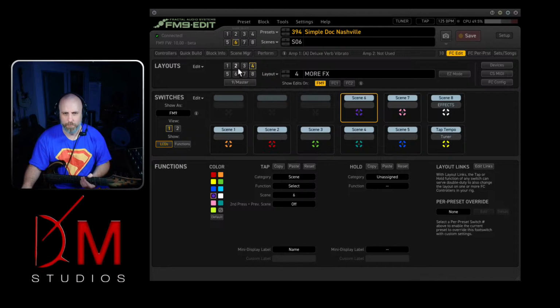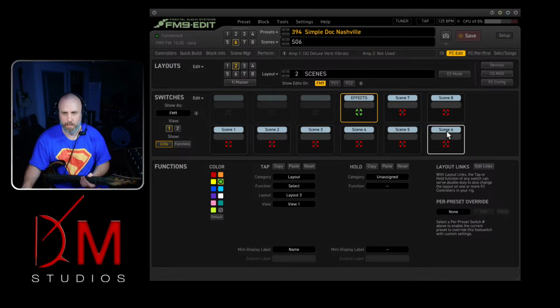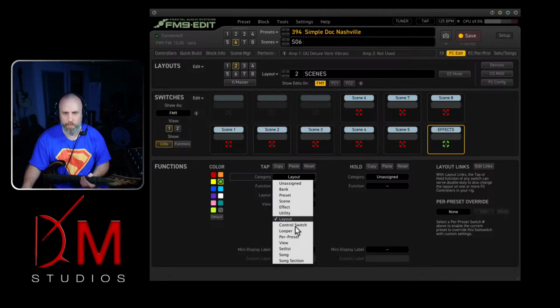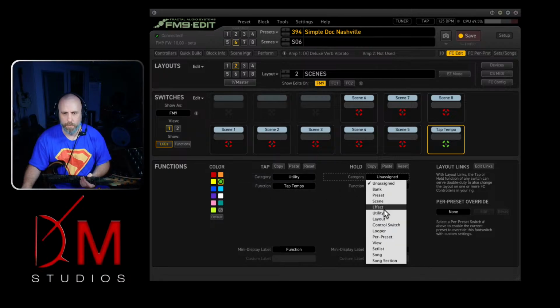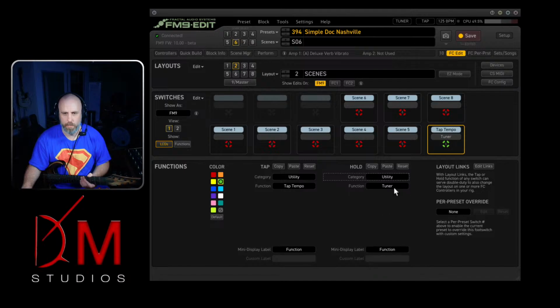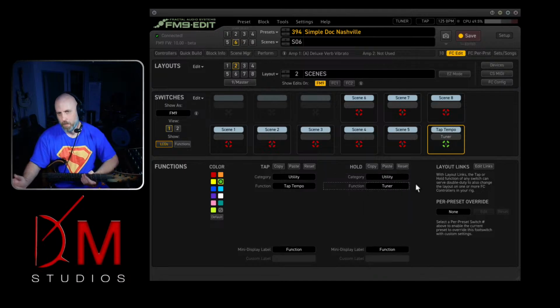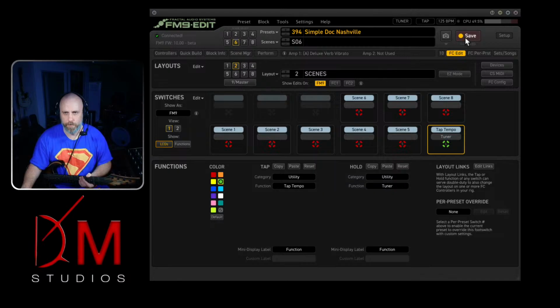I could probably change it pretty fast. Not too bad. I'd have to go and make scene 6. I'd have to make this be over here. See how I just swap those? And then for this effects, I would need this to be utility. And then it would need to be tap tempo. Okay. And then for this one, it can also be utility. And this one is going to be tuner. Okay. So I technically did very similar things here.